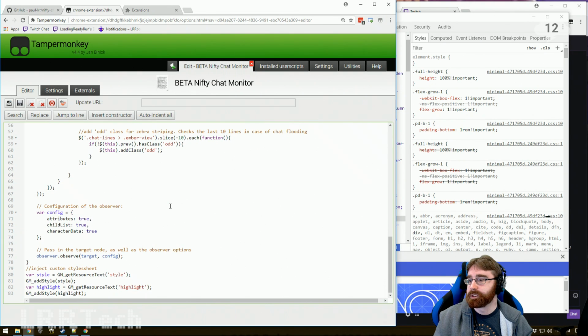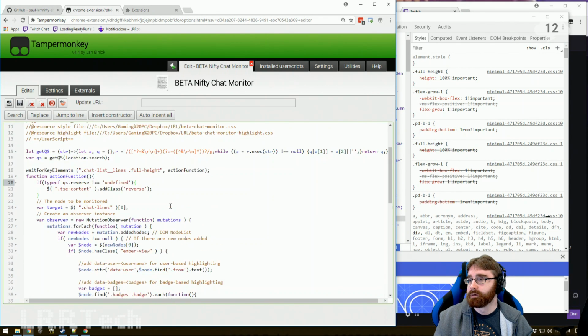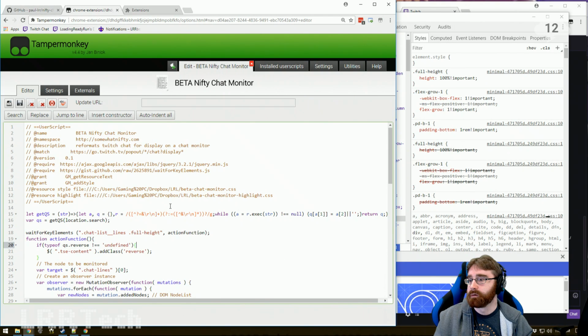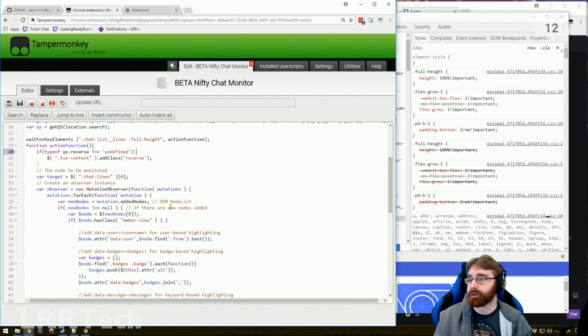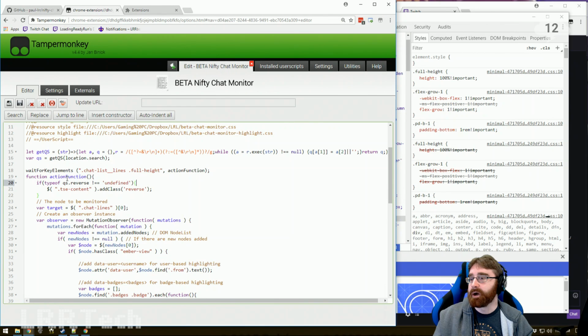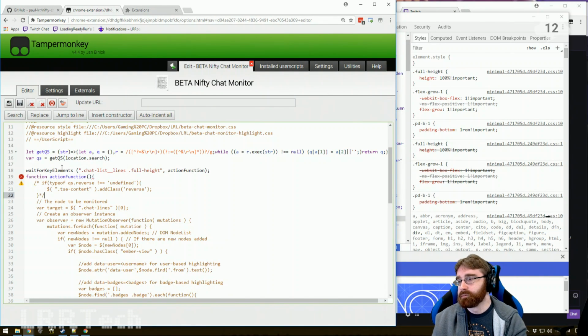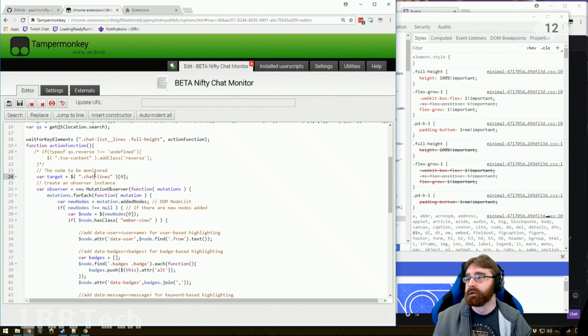Do we have to change anything else here? Yes, okay. Now for the reversing, now that that's happened, we're going to need to do a reverse. Let's just comment this out for this moment. We'll figure out how to do the reversing later.